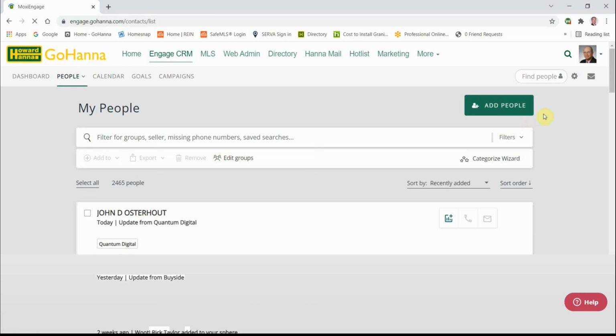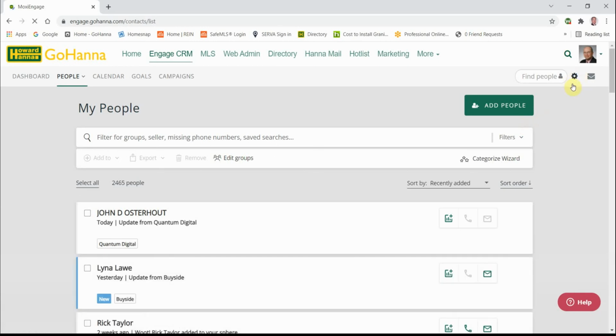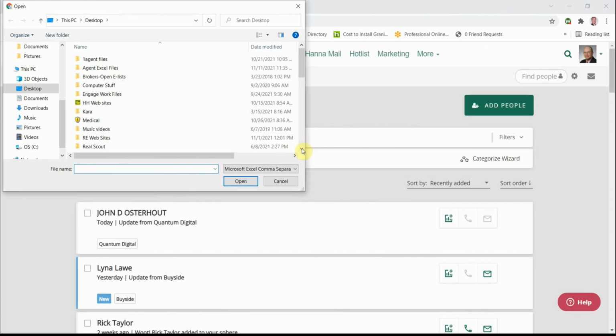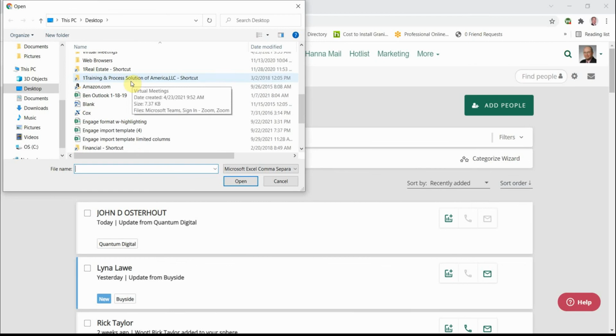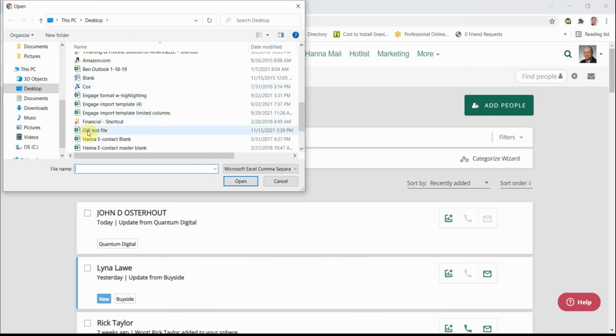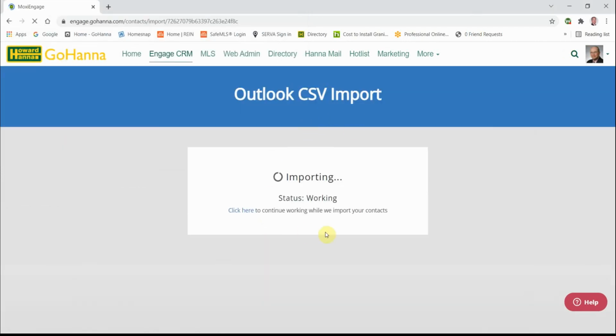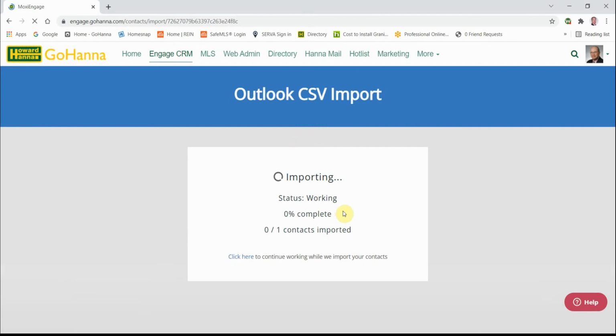Once that opens, we're going to go to the gear right up here underneath your photo. We click on the gear. We click on Import Outlook CSV. This window appears, and we're going to select our file. Our file is actually saved right on my desktop, so I can scroll down, and it's right here, George Washington test file. Highlight the file name, click Open, and it immediately starts to import into Engage.